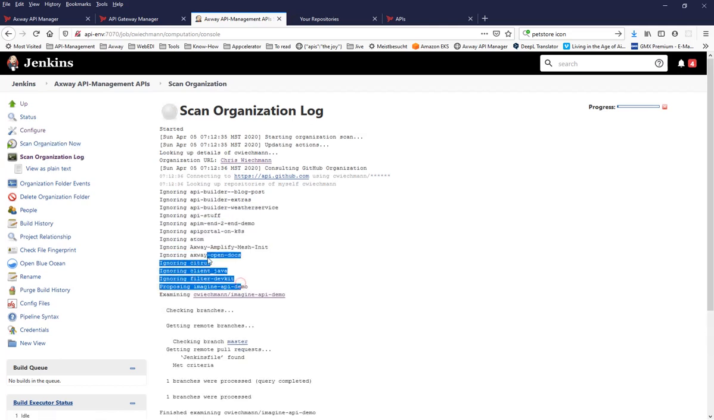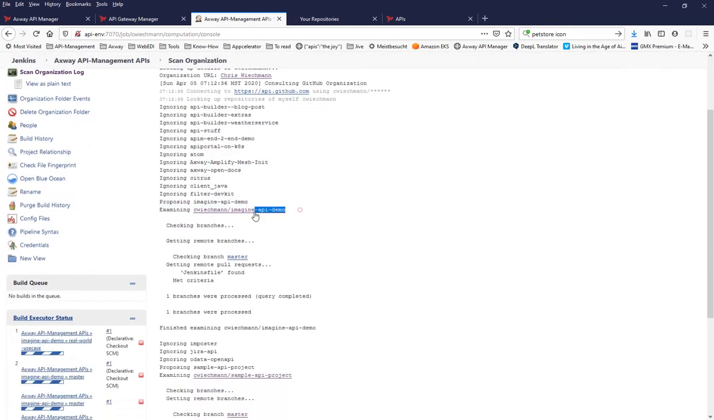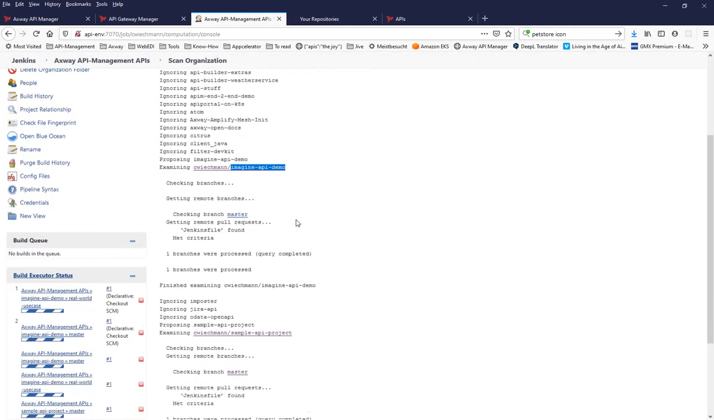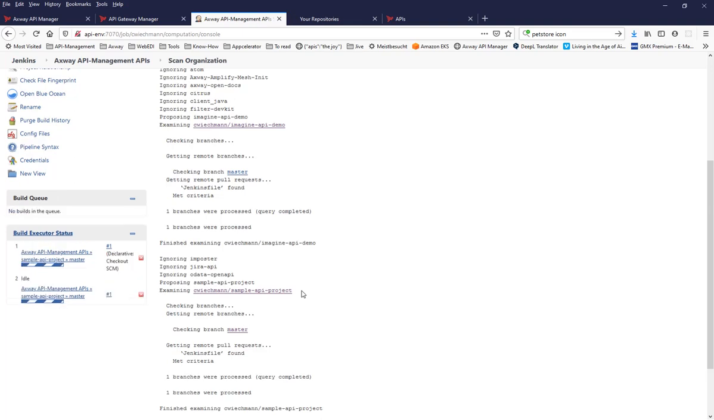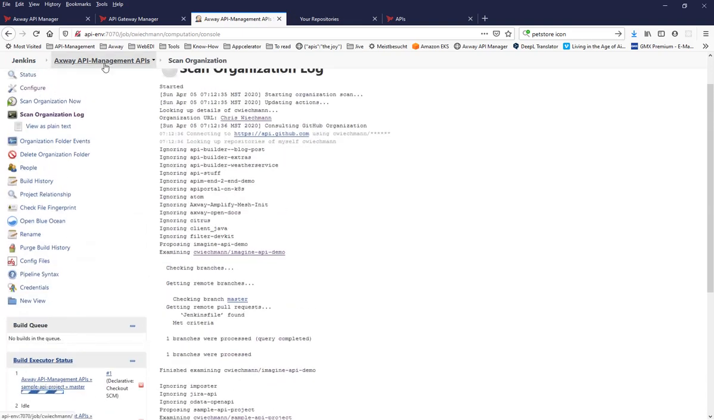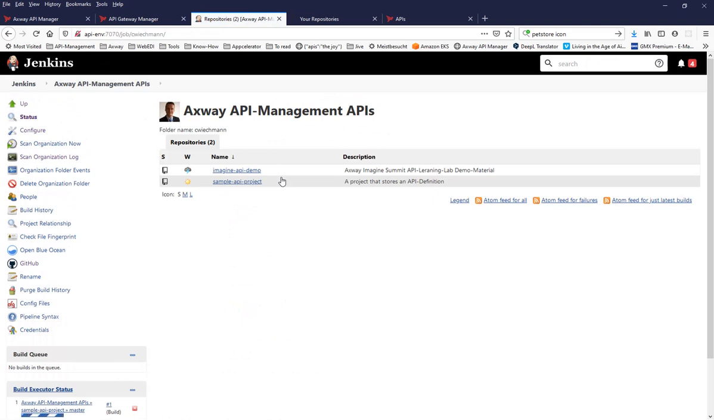Now it has identified all my repositories, and it has seen there is an Imagine API demo, and there's another one, the sample API project. So there's one more thing I need to tell Jenkins to make it work properly, but I will come back to that later because then it becomes clearer. Let's have a look into what has been created so far. You see that based on the repositories discovered, we have two subflows inside that folder.